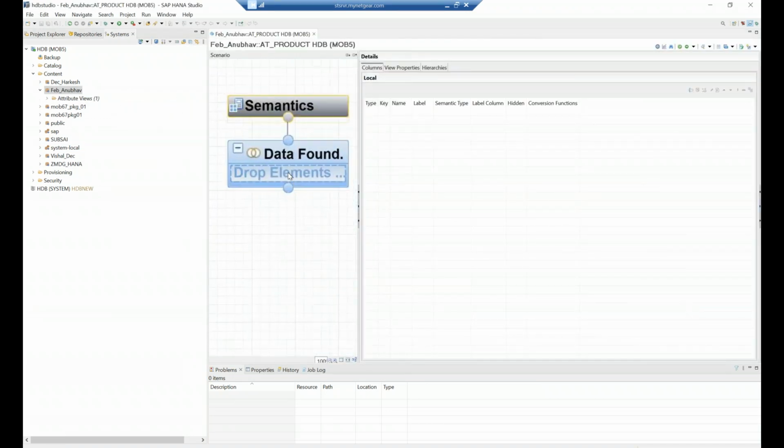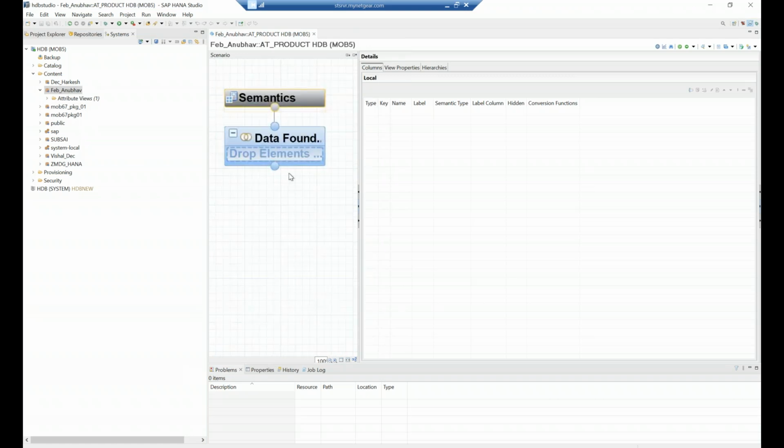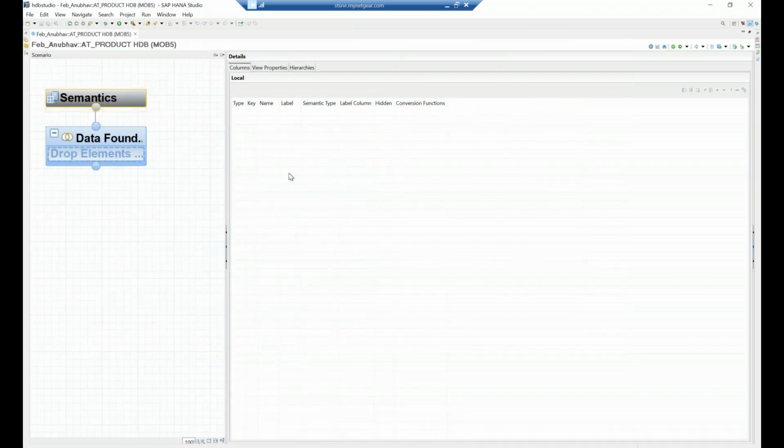And you see a graphical editor. Wow. No need to write queries. Wow, Anubhav. Complete graphical. You don't have to do any coding. No coding is required. No SQL knowledge is required to build these views.